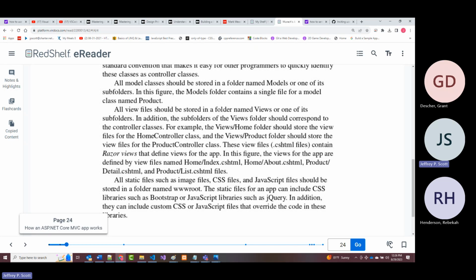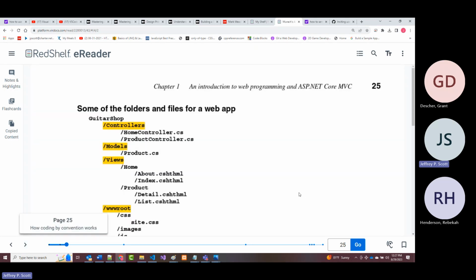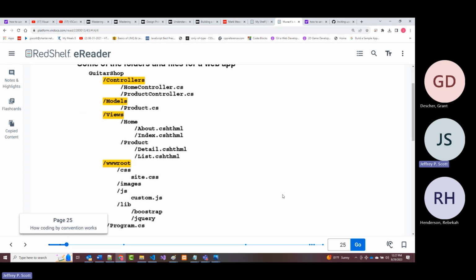The other thing on here, as we mentioned yesterday, is that a .cshtml file is technically an HTML file that allows you to add C# code to it via the use of Razor syntax. We talked about wwwroot yesterday and how it holds all of the static files in an application. So this is a typical kind of setup.